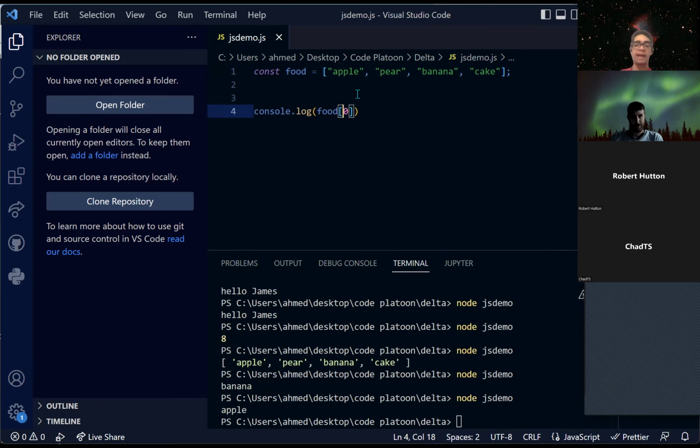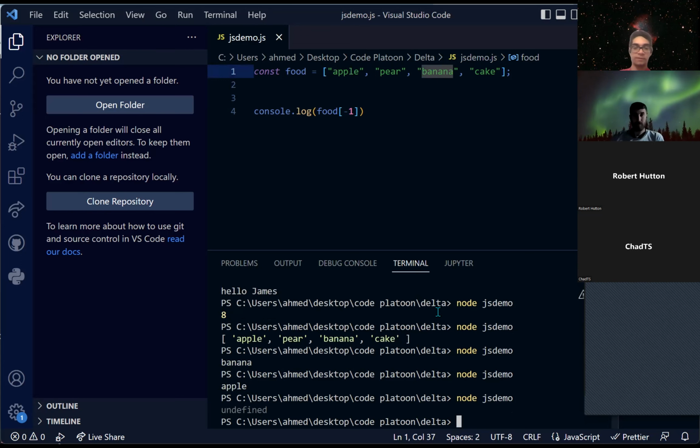Now, what would happen if I ran food -1? Any ideas? We'd get cake. Why would we get cake? Because it takes the last index. Exactly. What the -1 does is it says, okay, I know our index 0 is apple, and that's the beginning. So -1 is going to flip us all the way around to here, and -2 is going to go here, and so on.